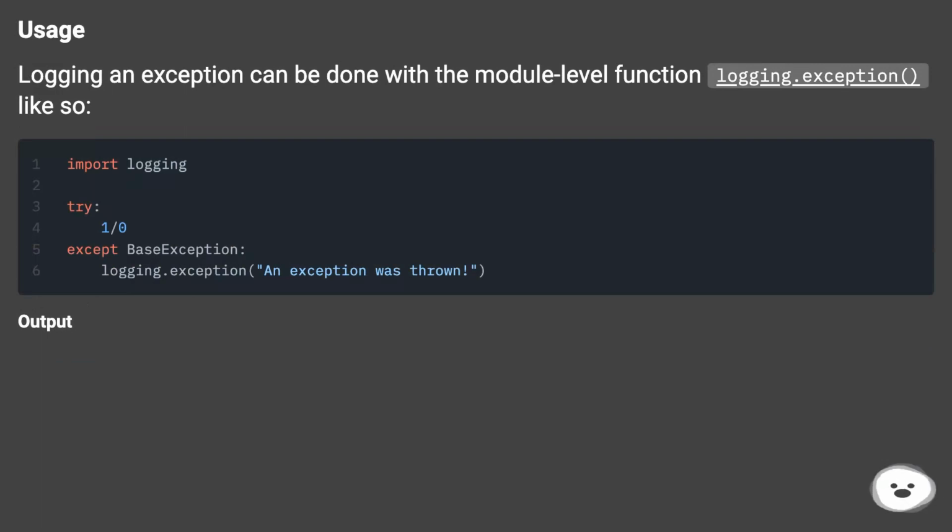Usage. Logging an exception can be done with the module-level function logging.exception, like so. Output.